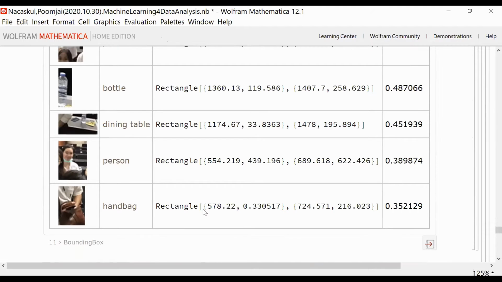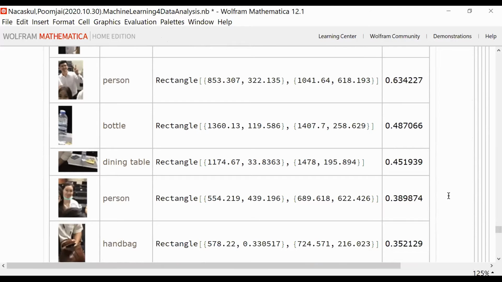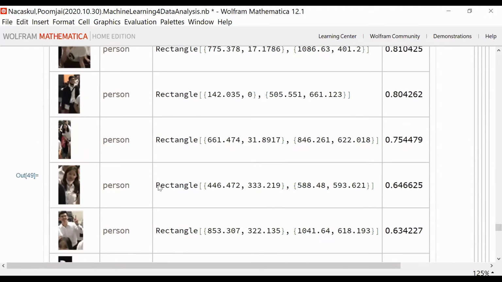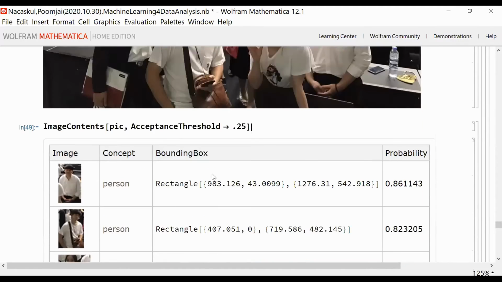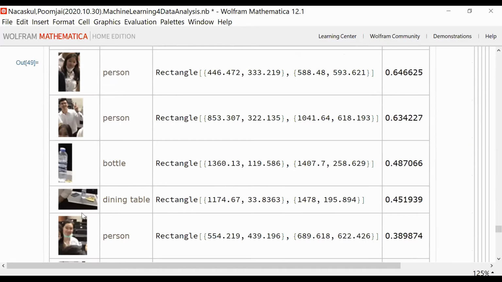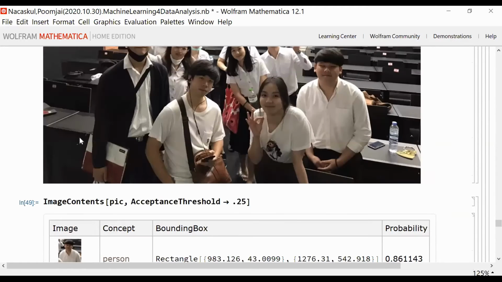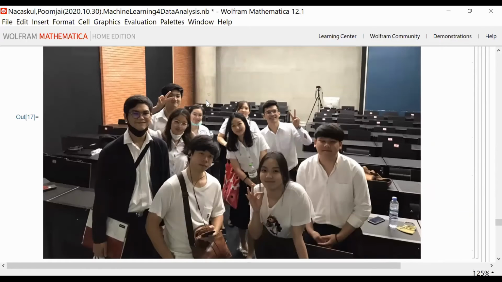This is the coordinate within that picture. This is a person for some reason, not very sure. Oh, because she's in the back and it's quite blurred, right? Dining table, bottle, person, and so on. Okay. Now, this is an example of a finished application that you can basically download and use for object extraction.